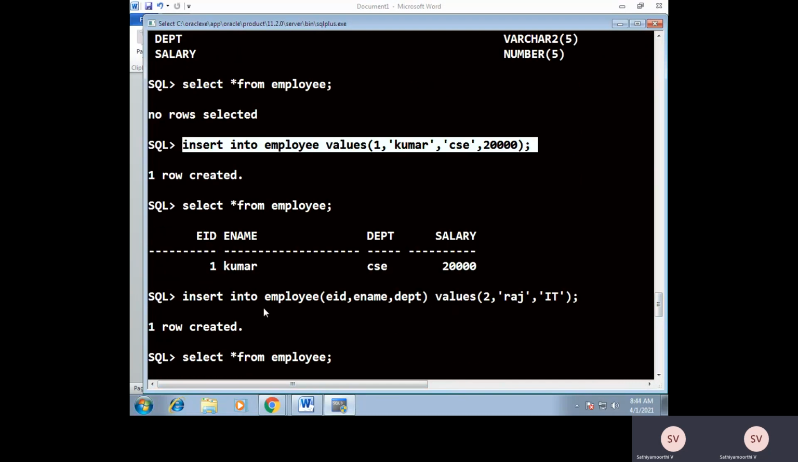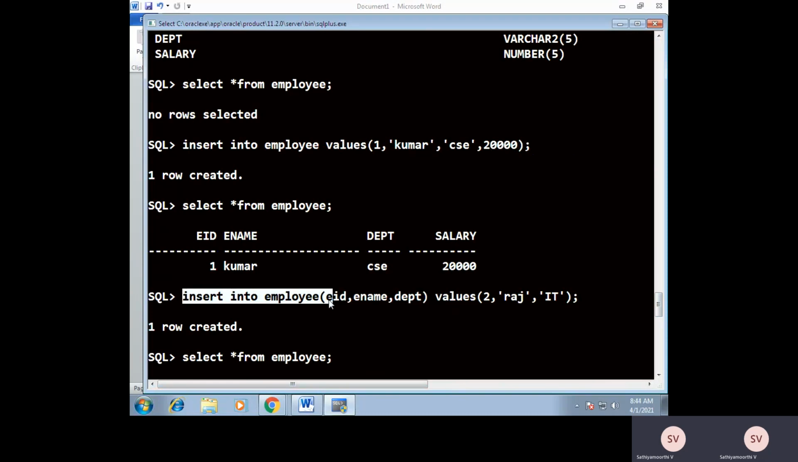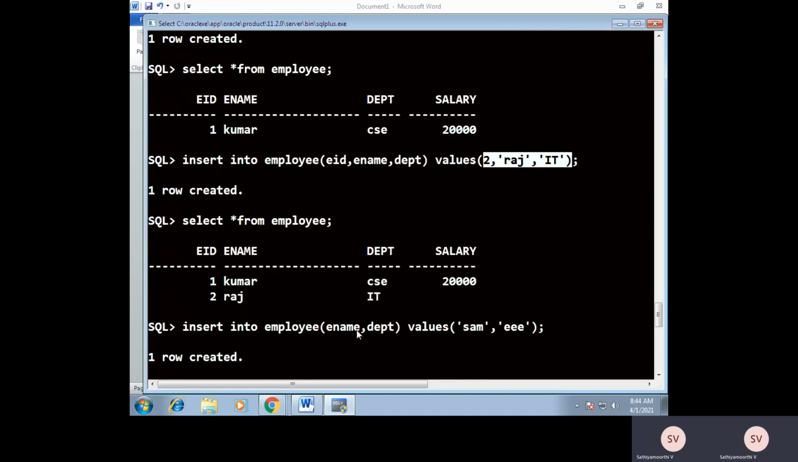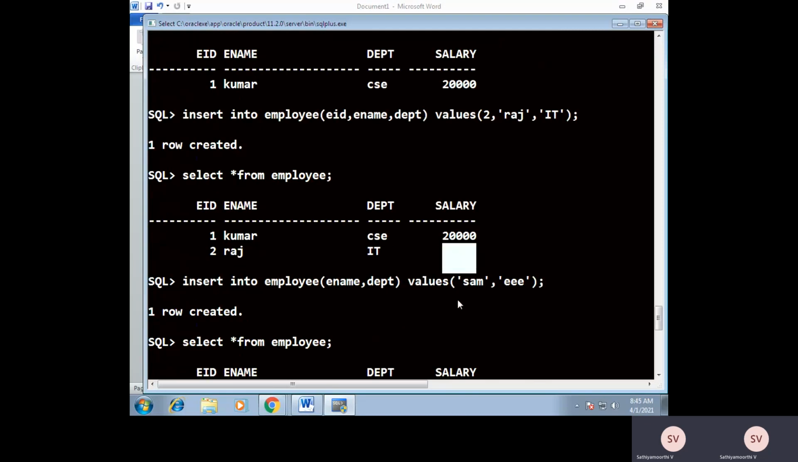Second case, partial insertion. Instead of passing all the values, I can pass values for only a few attributes. For that, we can follow this syntax: insert into employee. Instead of passing values for all the 4 attributes, I am passing values only for 3 attributes. For that, immediately after the table name, you have to specify the attributes you are going to pass: employee followed by employee ID, employee name, department, values. So for these 3 attributes, it will consider these values. That is a partial insertion. If you have ignored any attribute, it will try to insert null values, blank. Blank indicates null.